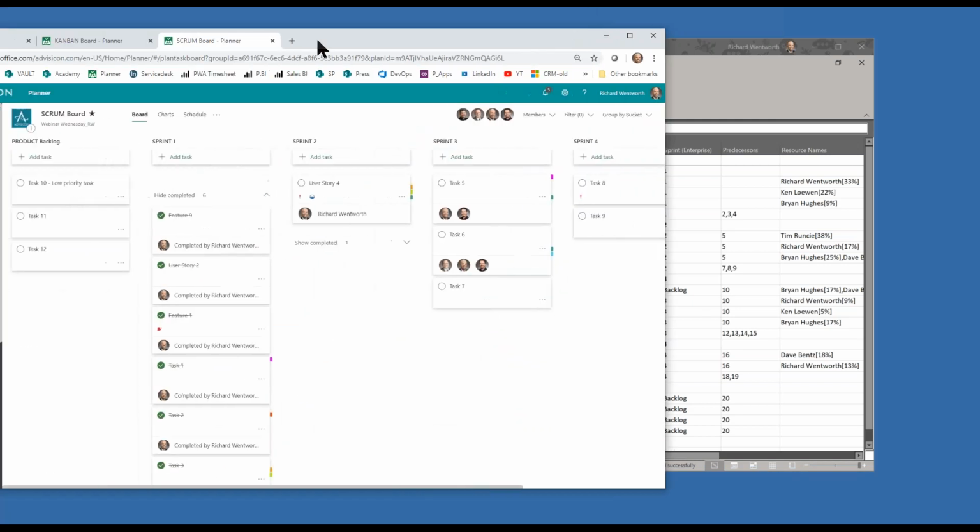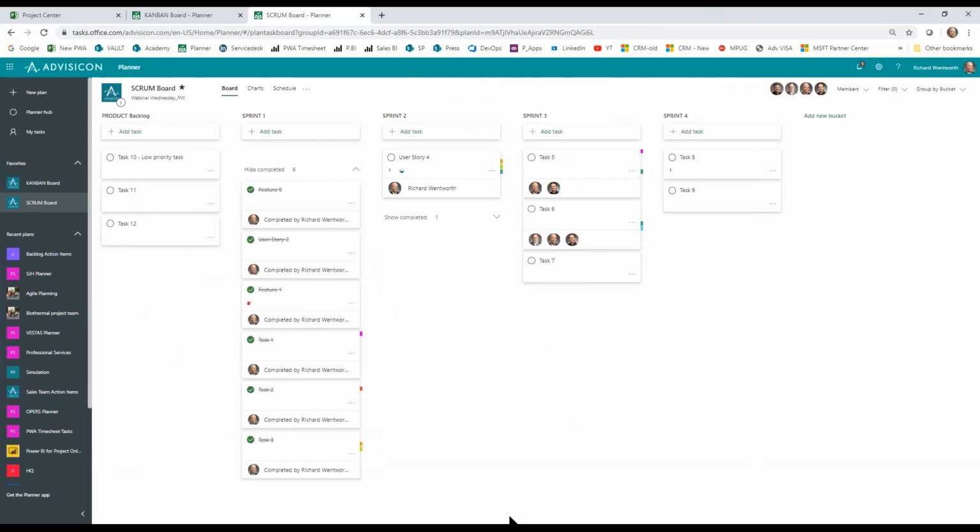We'll bring this over. So here you can see right now we have a variety. This is the Scrum board that I was showing, I gave you a screenshot of. Actually, you'll see later that there is linkage between the project schedule that I showed you and this Planner board. But again, you have a lot of flexibility.